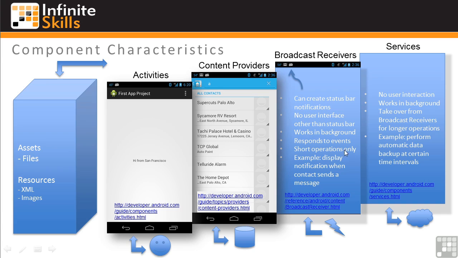We know about our activity that displays the user interface screen, keeping our user happy. It's upfront and visible. Content providers play a supporting role managing data. A good example is the Contacts Manager that maintains our Android address book. Broadcast receivers work further in the background responding to events. They can create status bar notifications but don't have a user interface like activities. They typically perform only short operations. An example might be detecting when a contact sends a message and displaying an icon in the status bar.